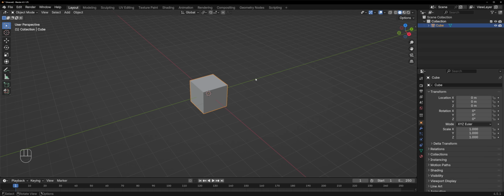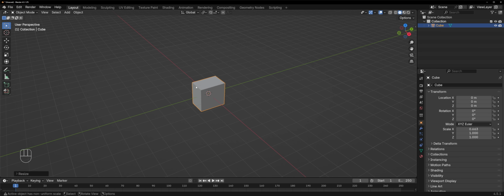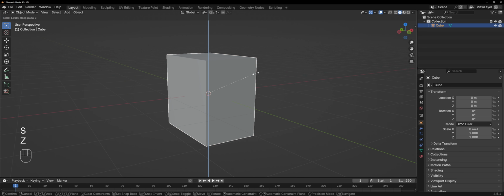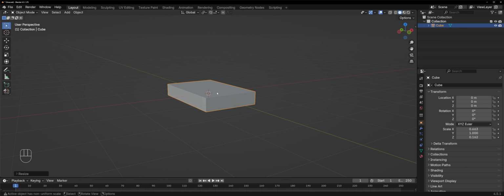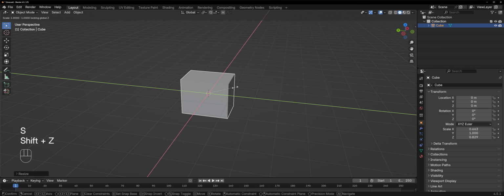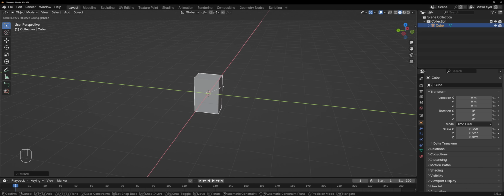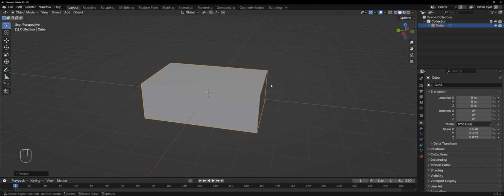If you only want to scale this on the x-axis, what do you do? Just SX. Move your mouse either one way or the other way, left click to confirm. What if I just want to constrain it to the z-axis? Easy, SZ. Move it this way or move it that way. Left click to confirm. To just lock it on one axis and scale it along those two other axes, of course, you just click Shift Z to constrain it to the Z, and you're only changing it along the X or the Y axis.